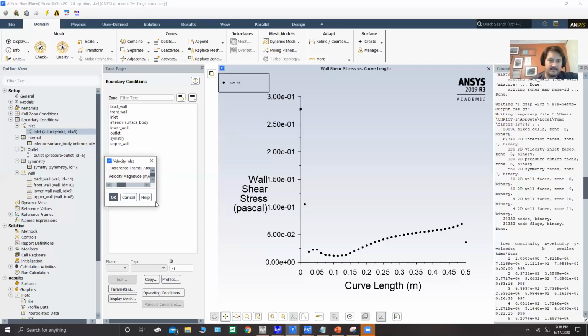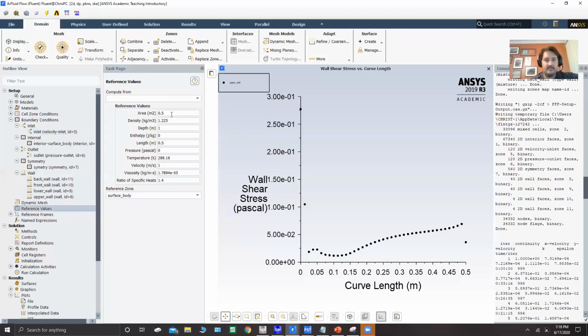So yeah, there's our velocity. We're going to input that. We have our shape in there. We didn't mess with outlet pressures, just gauge pressure 0, atmospheric pressure. We didn't mess with the back wall or any other stuff. We did change our reference values. We adjusted the area to 0.5 meters squared and the length to 0.5 meter.